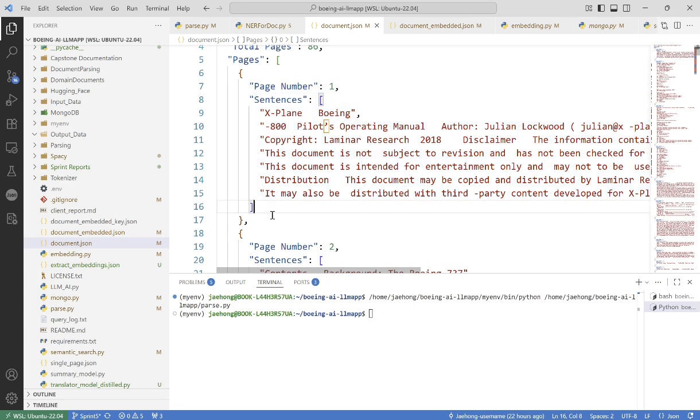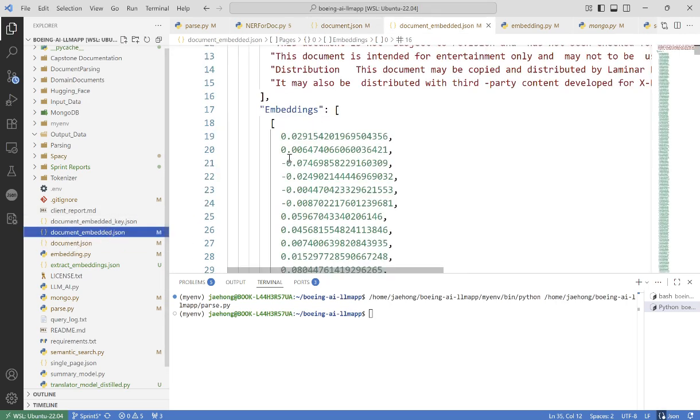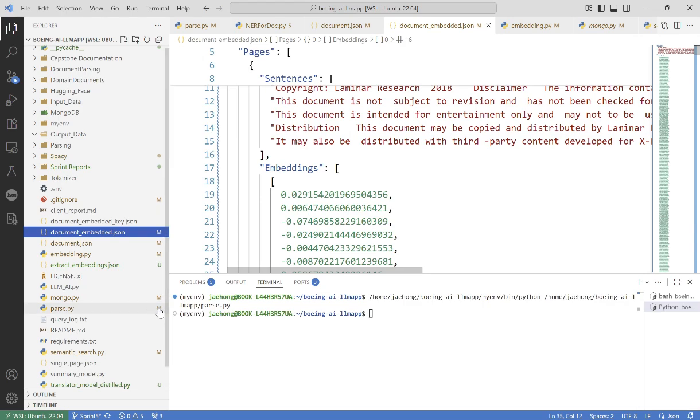The next step is to generate embeddings for each sentence. The embeddings are vector representations of each sentence that will be compared against the user query to find the most relevant one, the one that shows the highest level of similarity. So this is how it looks.